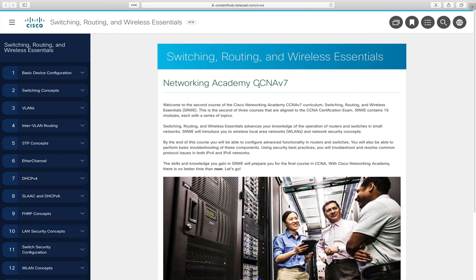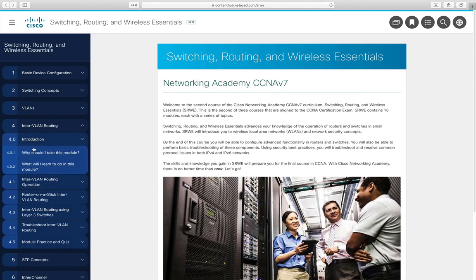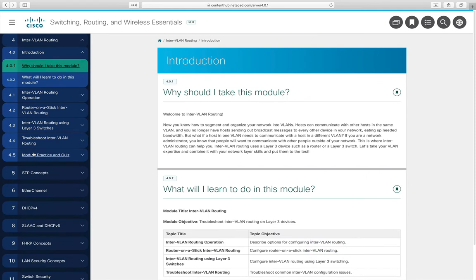Okay, this lecture is over Module 4 of your curriculum. As we can see here, it's titled Inter-VLAN Routing. So why should you take this module? Well, to learn about how to segment and organize your network, specifically using VLANs.